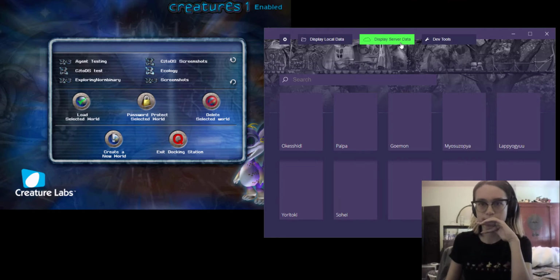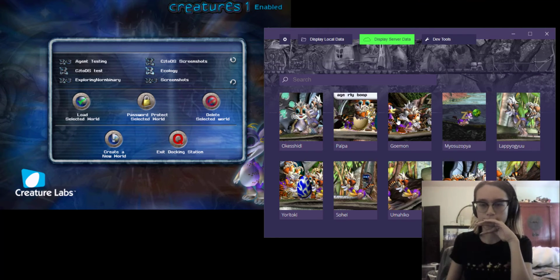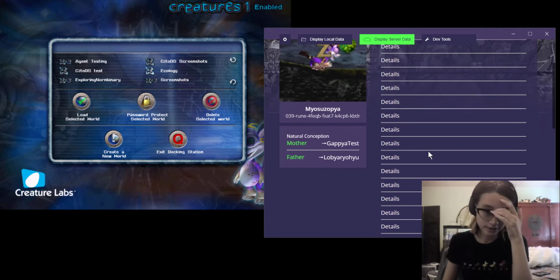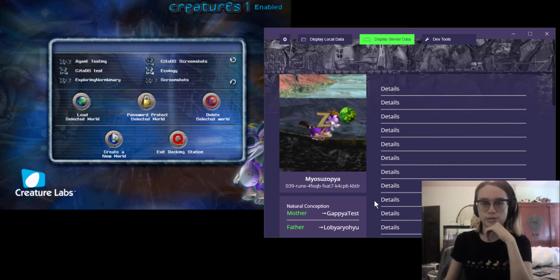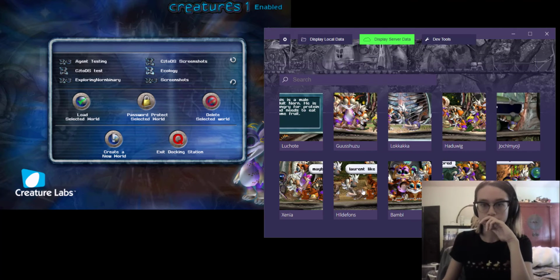If we go to display server data, the Norns that we get to see, they change. So that's cool. This one is sleeping in the lake from the Norn Garden, so that's interesting. But if we click on them, we get their moniker and who their mother and father were, and whether they were conceived naturally or spliced. So that's really cool.